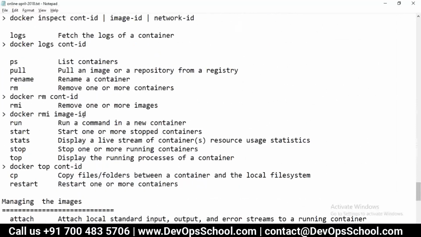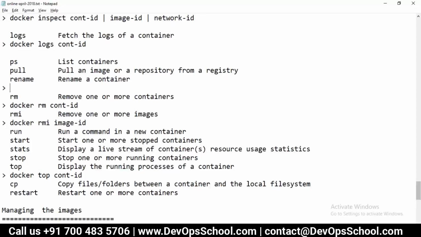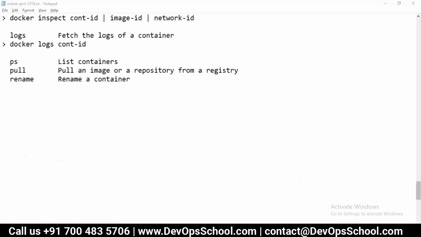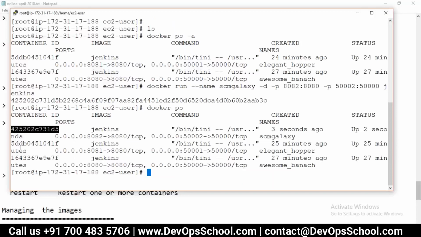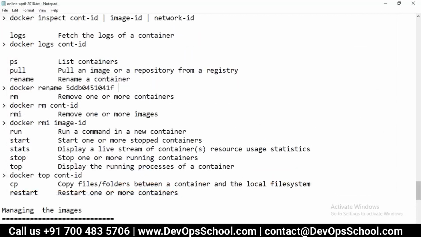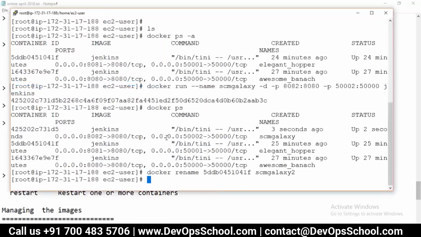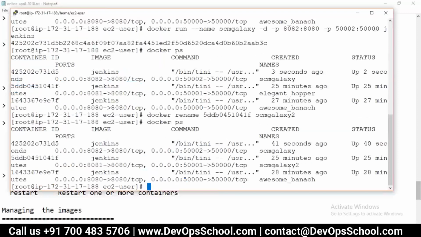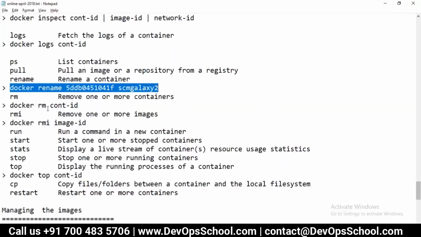So how can you rename it? So simple. You have a container which is running, so you can rename it. Docker rename, and then what is the container which you want to rename? My container, this guy, which I don't like the elegant name. So this is the container, and what is the name? SCM Galaxy 2. So this is the command which you type, and now you see that SCM Galaxy 2. I renamed that container also.